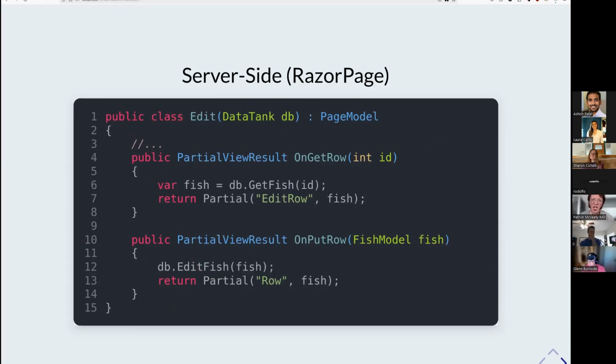So on the server side, here's our edit Razor page. If you haven't used Razor pages, I think they're okay, but instead of having a controller with actions in them, you have a page that has model properties that you then access in the view, and you have these handlers, on get, on post. You can also make custom ones instead of your actions. So I think I don't mind it.